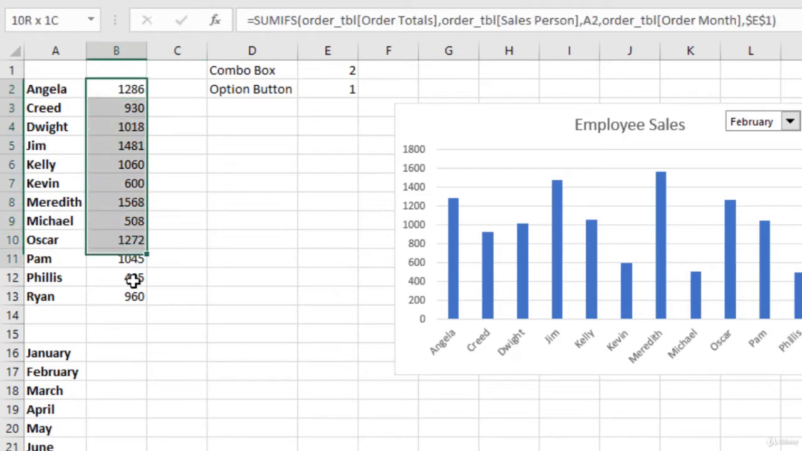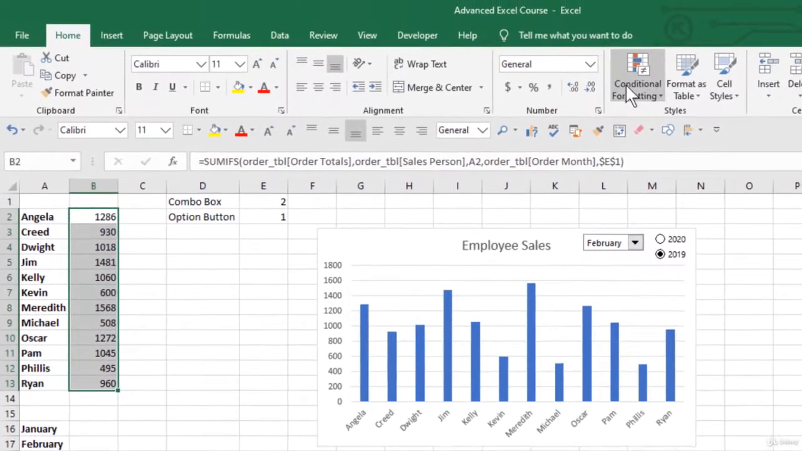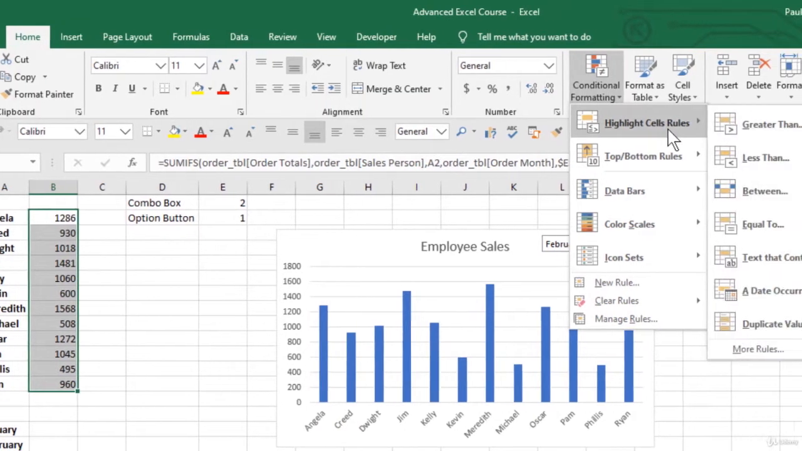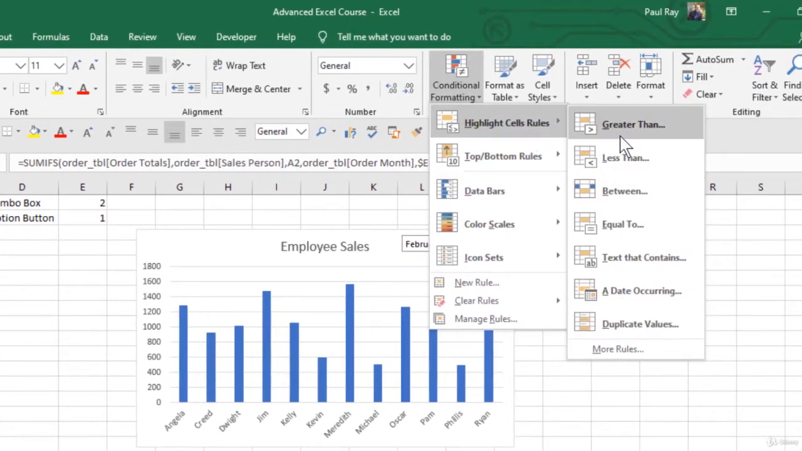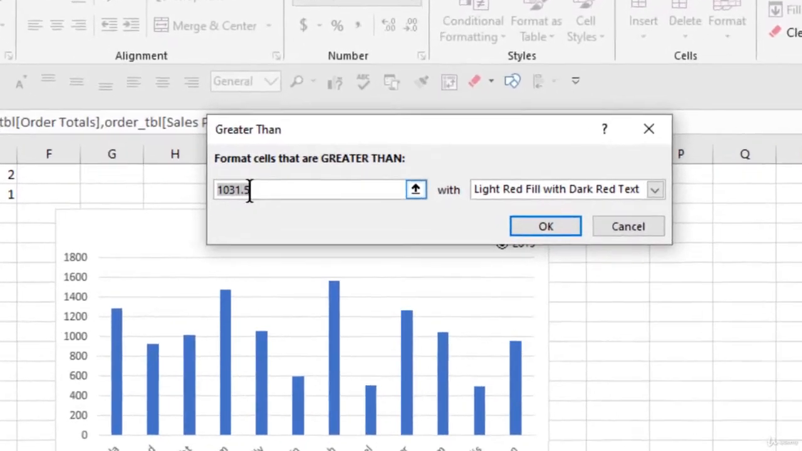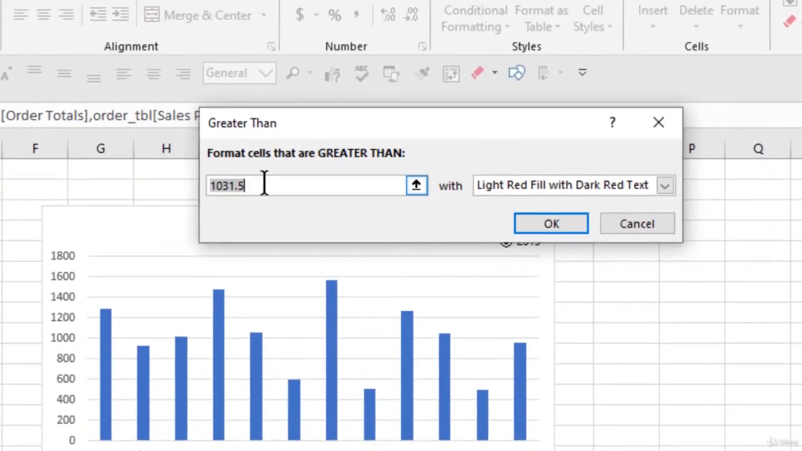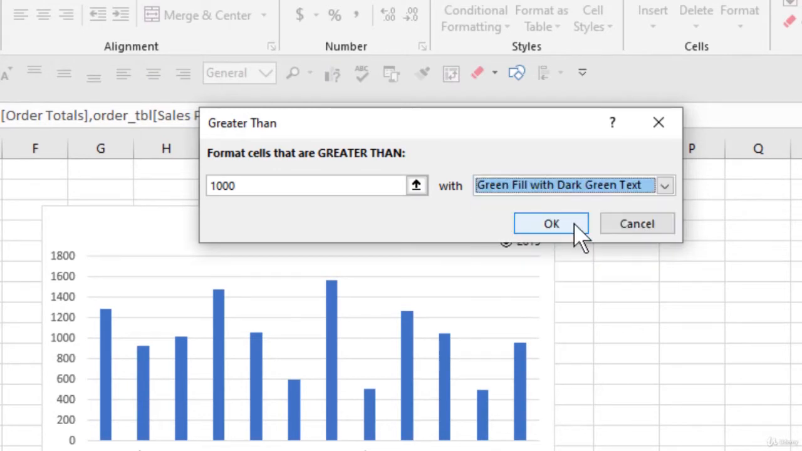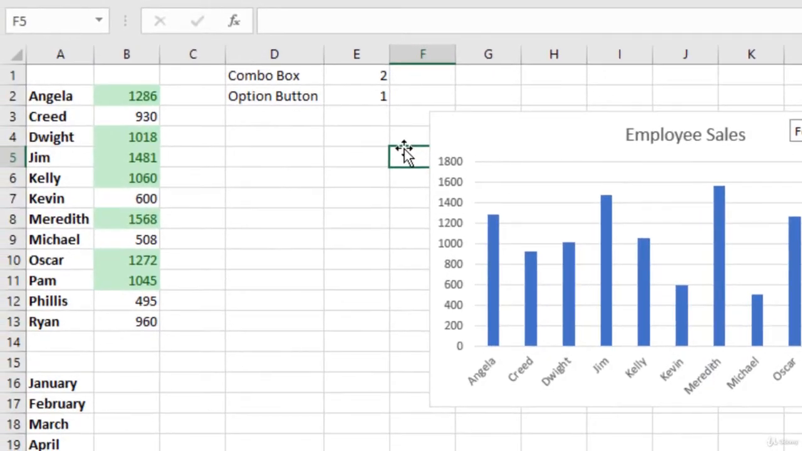Let's go ahead and select our data. Let's go to Conditional Formatting on the Home tab. Let's click Highlight Cells Rules. Let's go to Greater Than. So for this one, let's change this to 1,000. And instead of red, let's make this green. There we go. So that's a very quick way of showing your sales reps who sold over $1,000.